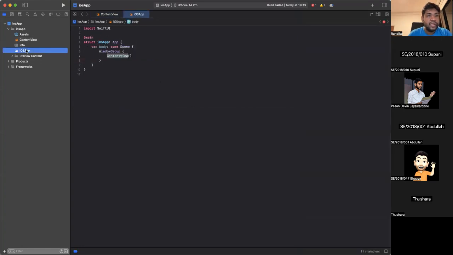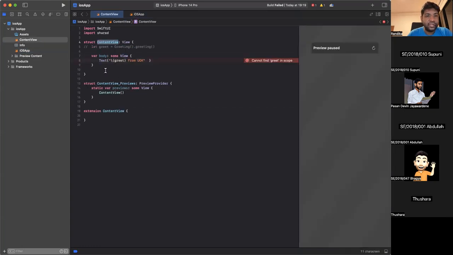Okay, so in here, you can see that the iOS app is having something called the content view. Whatever we are defining here, we are defining in this extension. This extension can be accessed using this content view. Let me show what I mean by that. Within this content view, we will create something called view model. Okay, let's create a class called view model.